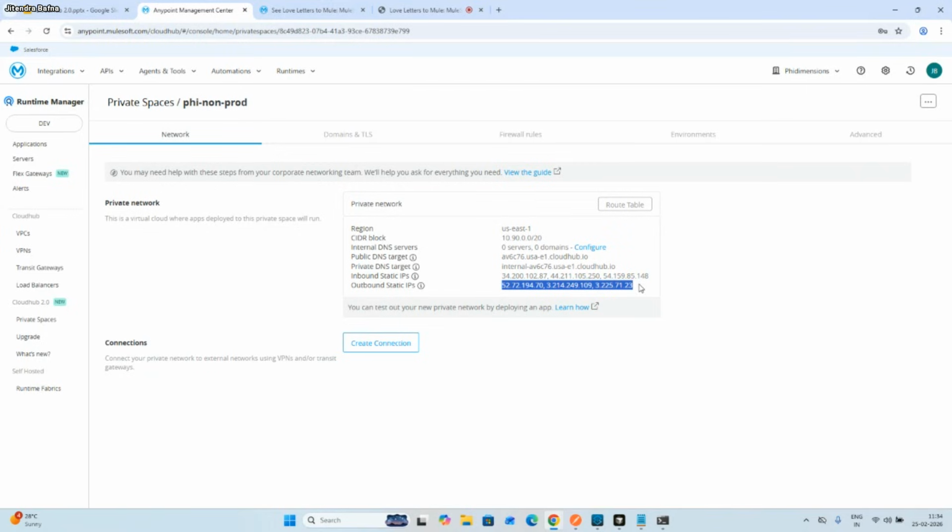So you have to provide these 3 IP addresses to the FTP provider to whitelist, or to any service whitelisting basically. Any service that wants whitelisting, you can just provide these 3 IP addresses. Whenever the application communicates, it will use one of the IP addresses, depending on which availability zone it is communicating from.